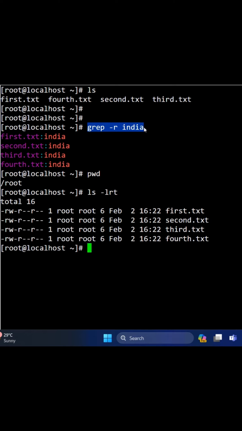So this way we can search multiple files in one command, and you can then go forward with your task. In this way, this is a very useful and short way to find patterns using the grep command.